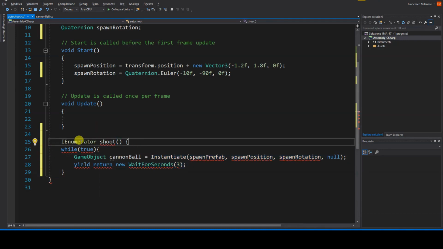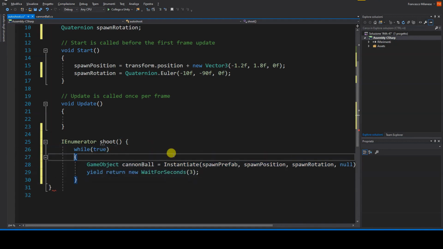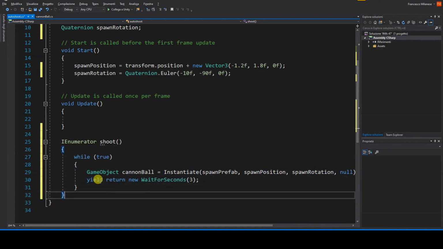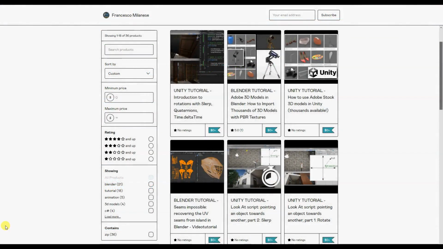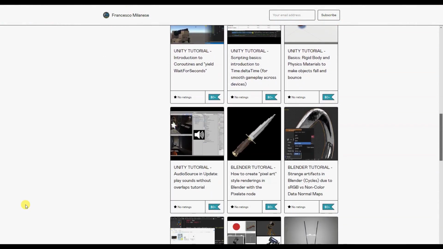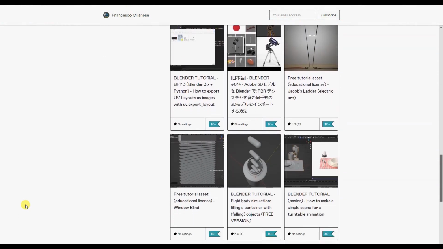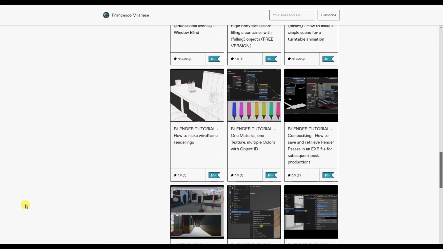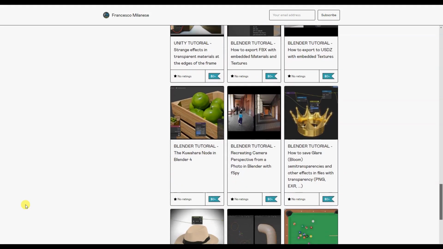It was recorded using the 2022 version of Unity, but coroutines are available in many programming languages and previous versions of Unity. Before going on, I remind you that, as it happens with most of my tutorials, the text version of this video tutorial is available for free download at the link provided in the description.